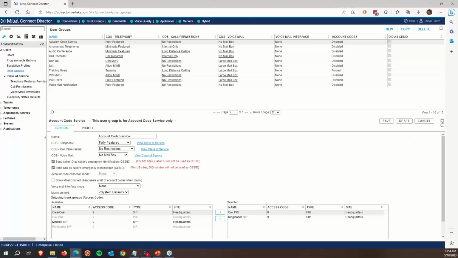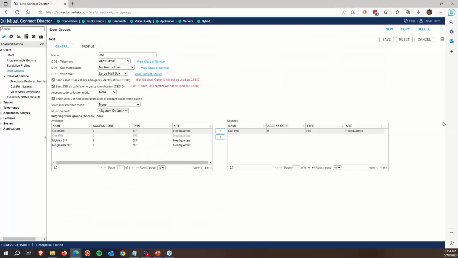Also with the user group permissions, if I push this up so we can take a look, let's go ahead and focus on our test user group again. And I'm going to select this button over here to expand the details so I can get a good view of this test user group.